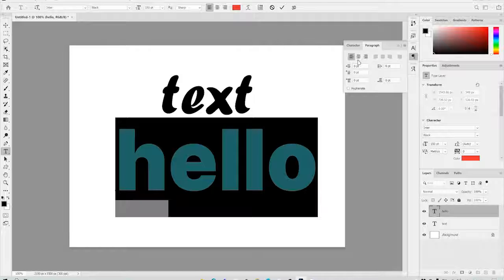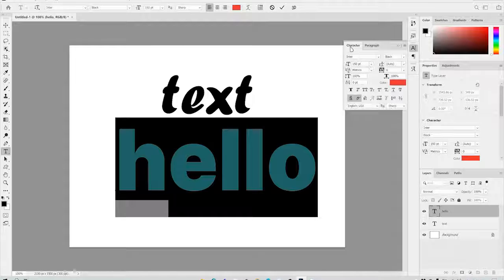The paragraph panel doesn't have a whole lot for what we're going to be playing with, but you can do some more of your left, right, center. You can play with indents and some other things. You'll spend more of your time in the character palette or panel. And this one's actually really cool. You have some of the same settings. You can pick your font, you can pick your weight, you can pick your size, but you also have a bunch of other things that you can play with.